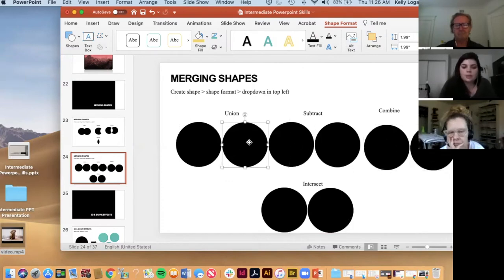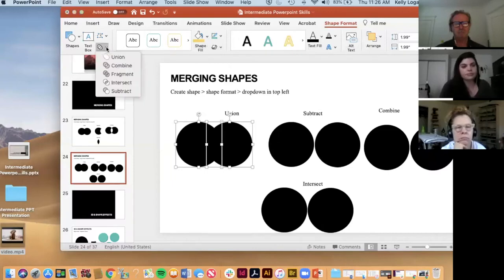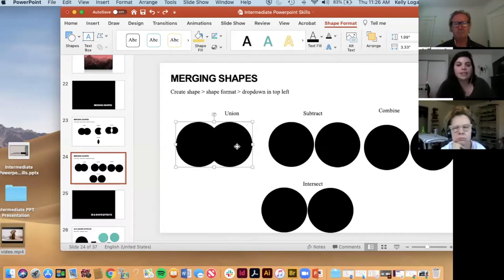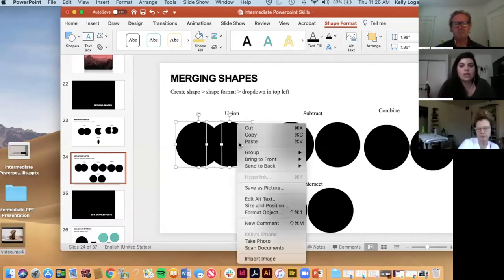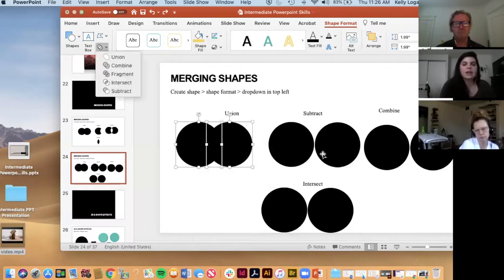So for this one, just simply drag this over this. Make sure you select both and then now you have the option. So here we're going to unite them and then it's one object. And that's really similar to the group function. You could go here and you could do group and it would do the exact same thing. But if you're doing a bunch of shapes at once, this is just a convenient place to have that option.